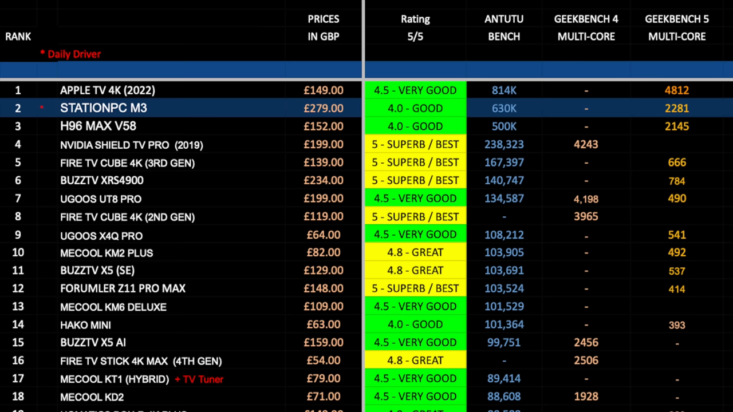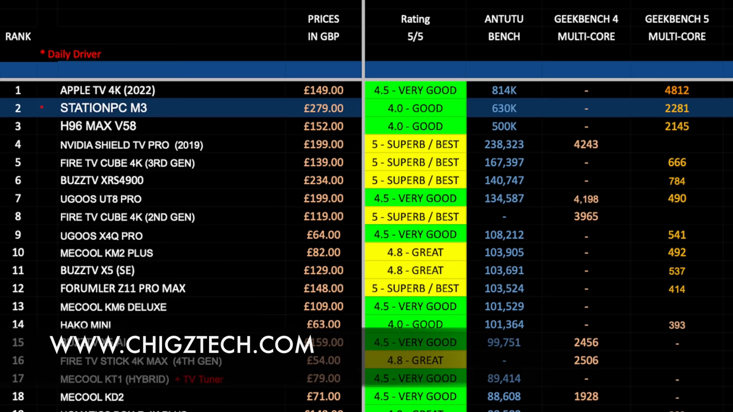So from this chart, you can see the performance scores and my overall rating, all color-coded to make it easier for you to read. And you can view the full versions of all my charts online at chickstech.com and read them at your leisure. So there you have it, guys.